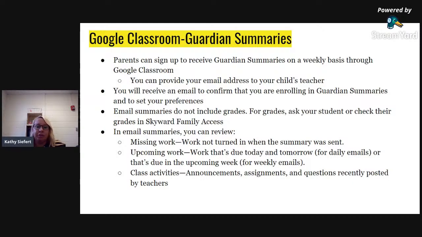But the email summaries are going to show if there's any missing work for your student, any work that's coming up that's going to be due, and then class activities, so announcements. And so this is a really powerful tool for the teachers. They don't have to do anything other than add your email to the account, and then Google Classroom does the rest in terms of sending those emails to parents. So this is just a really nice way to help keep you in the loop of what's happening in your child's classroom.